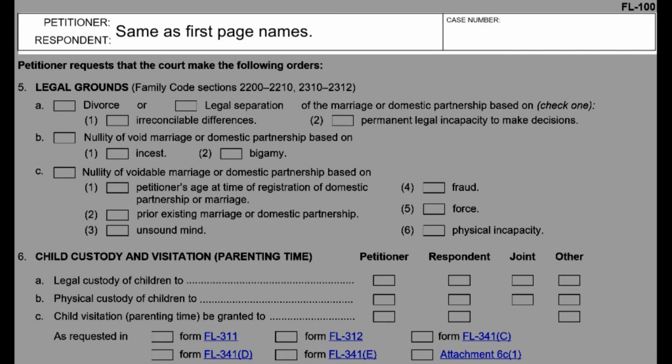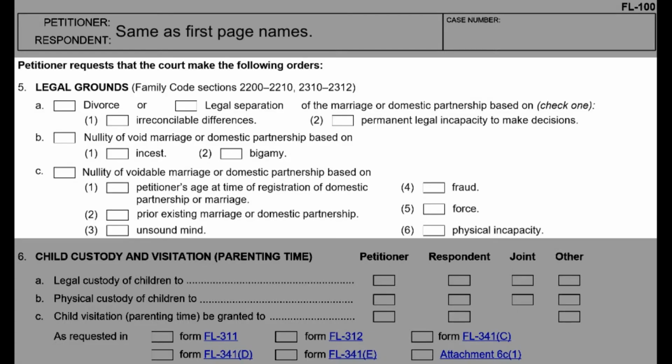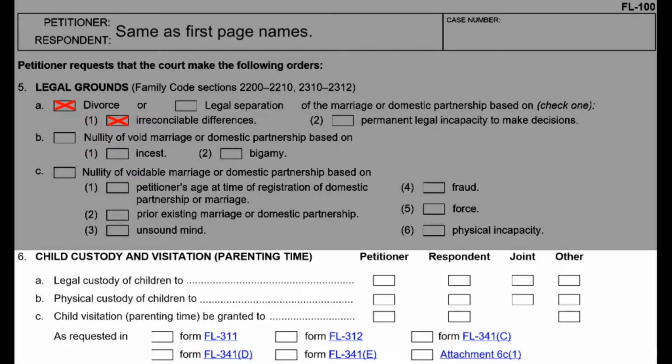On page 2, write down the petitioner and respondent names. On number 5, check the box that most applies to your situation. Most of the time, it will be divorce next to box A. Number 6 is important to fill out correctly, as what is marked here cannot be changed when you're in court.